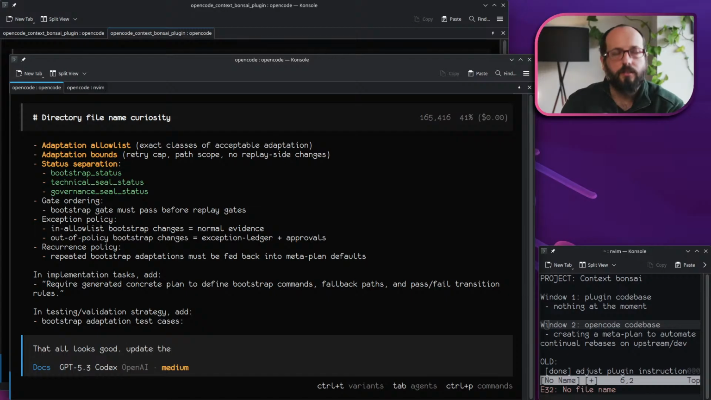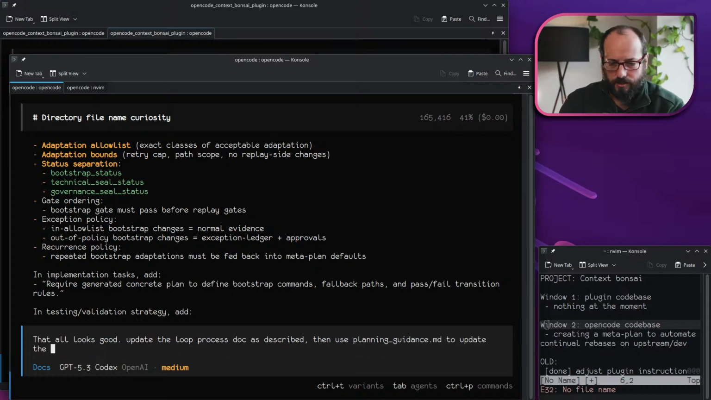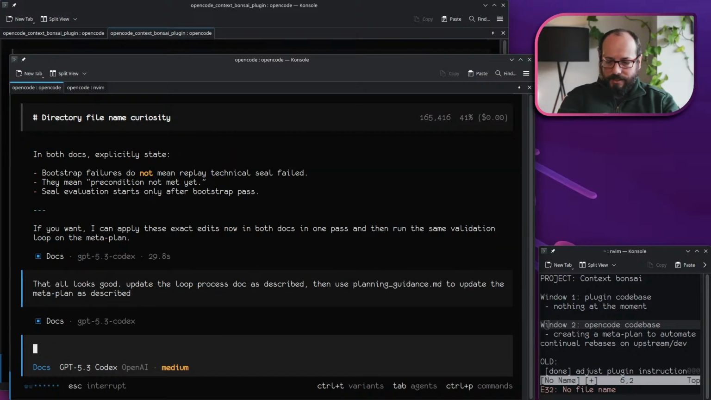Update the loop process doc as described. Then use planning guidance.md to update the meta plan as described. Okay, here we go.